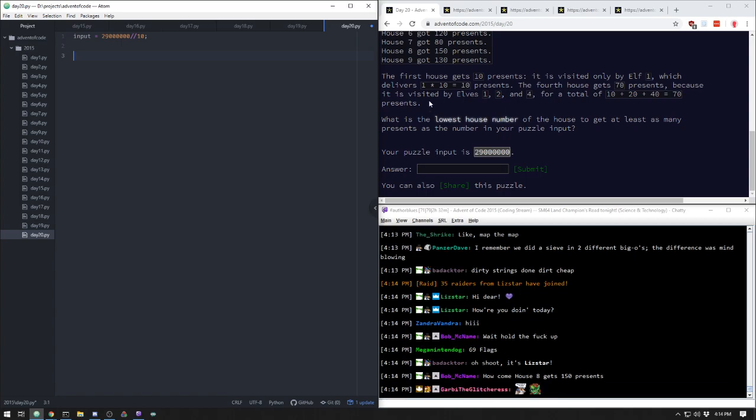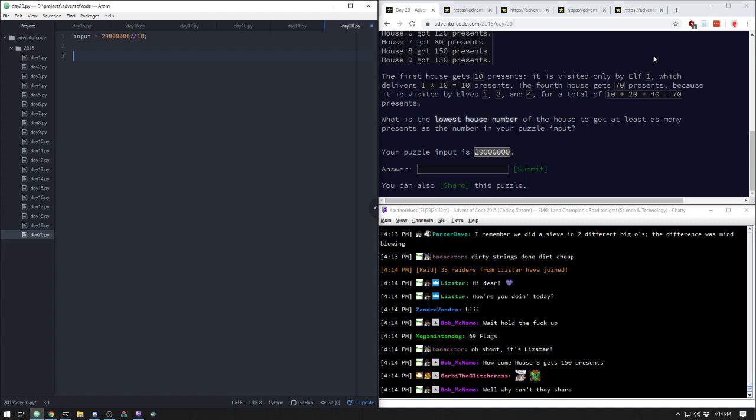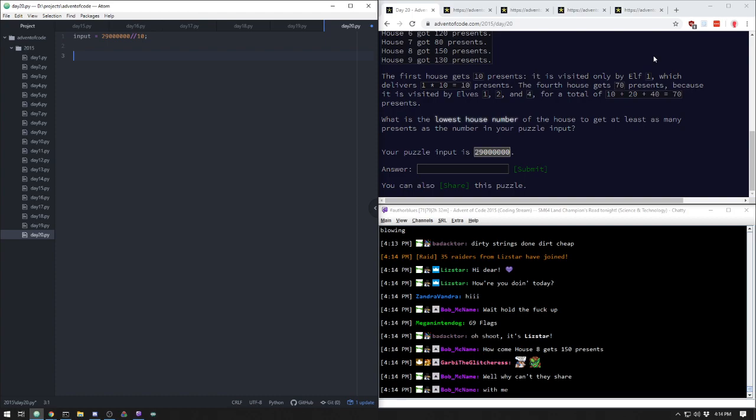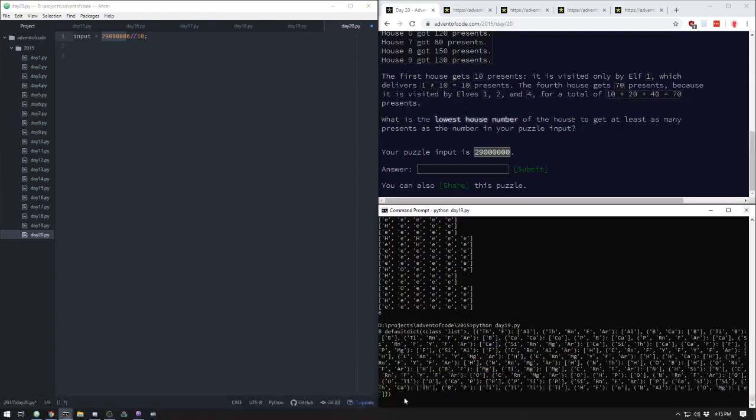Why does House 8 get 150 presents? Because it's visited by elf number 1, 2, 4, and 8, which are holding 10, 20, 40, and 80 presents respectively. So I can do a little bit of quick math to figure out what scale we're looking at here, right? Nope, don't have that window open.